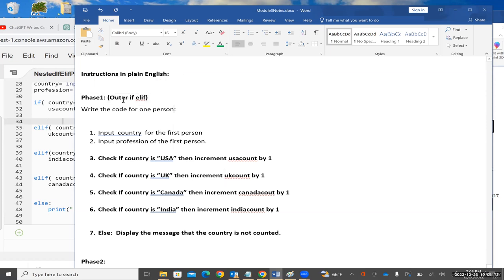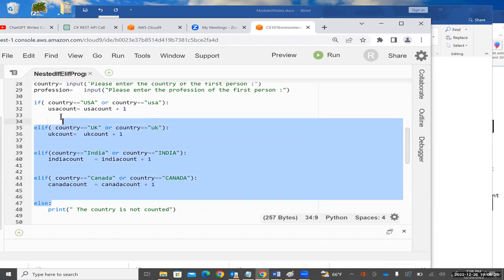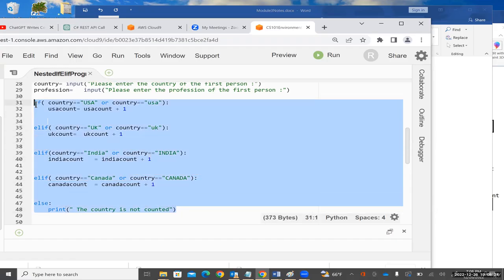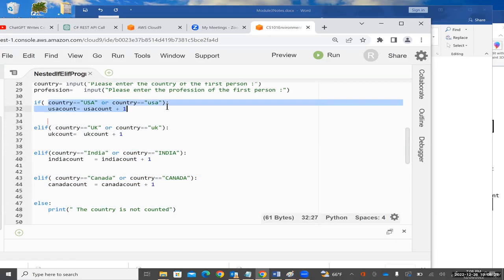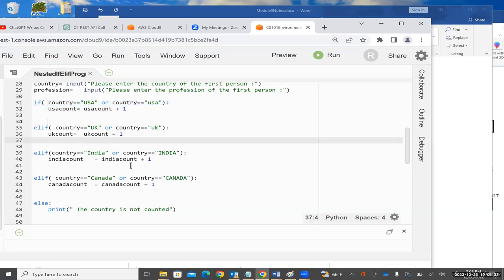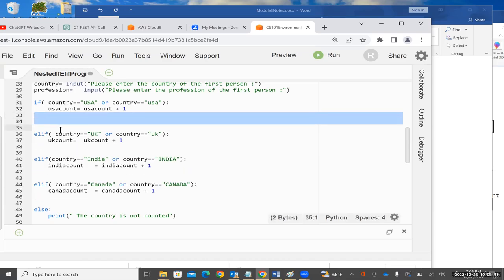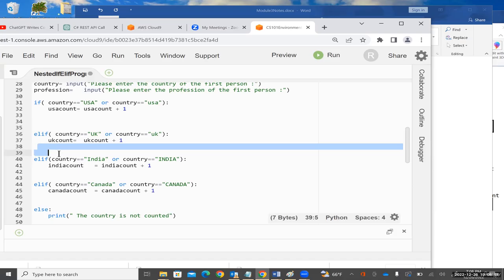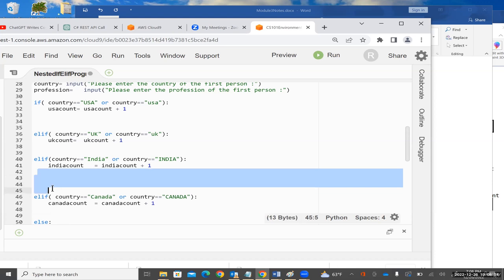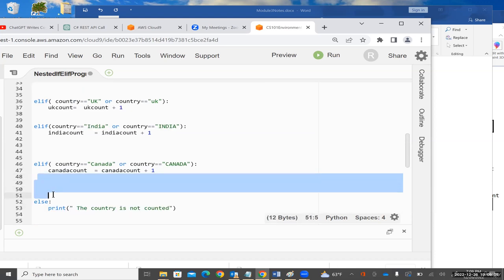Incrementally means outer if elif. This is basically a skeleton, outer if elif. So we have written code using if elif to group people by the country. Now, once you get this tested, you go ahead and fill this here. You write another if elif condition here to group people by profession within USA. Another nested if elif here to group the people by profession for UK. And another if elif here to group the people by profession for India. And another if elif here to group the people by profession for the country Canada.